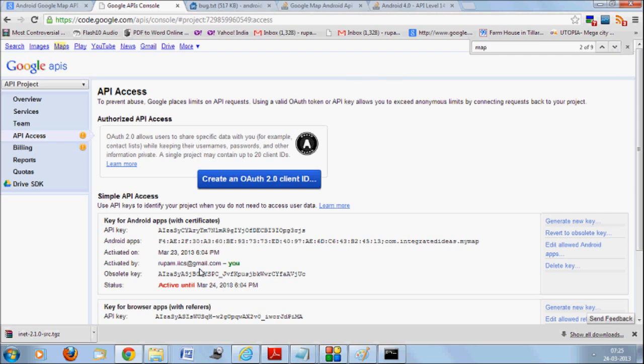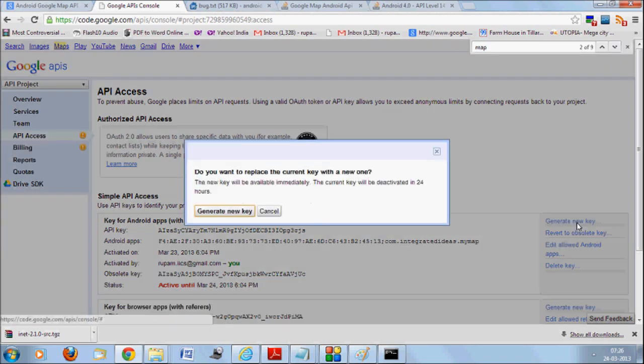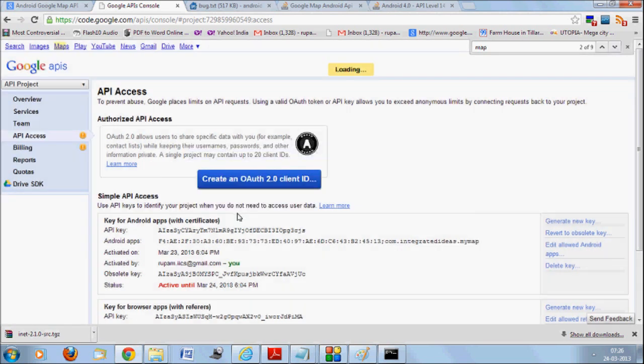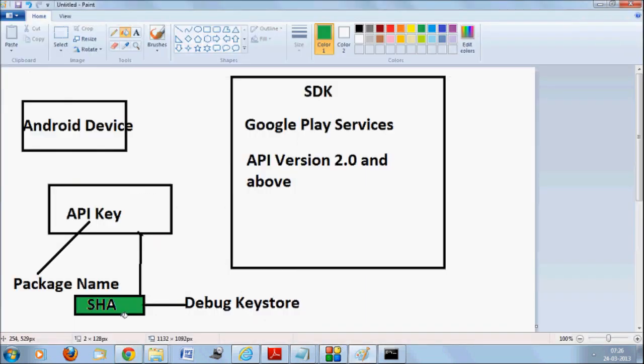Once you have updated, you would be able to generate a new key. So this is what your API key is. Now this is the key that you would be requiring for your project. Fine, then I have one issue done. I had generated SHA, and I had also generated API key.